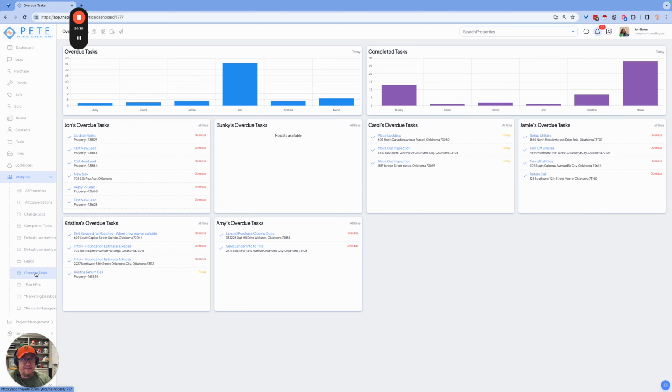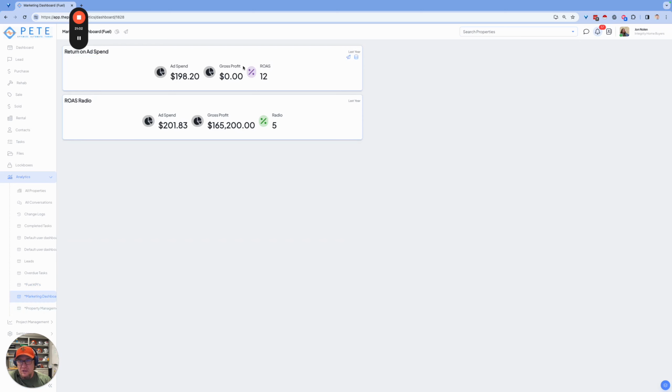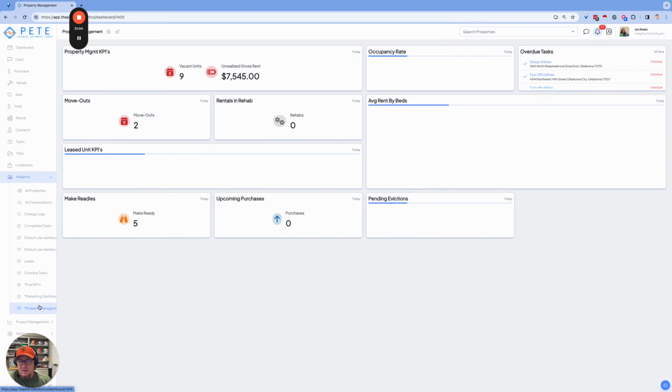Overdue tasks. Hey, if you want to keep an eye on your team, notice I have a lot of overdue tasks. Yeah, I do a lot of stuff in here. I just have a lot at the moment. But then you can see other people's overdue tasks. You can see tasks that they have due today, tomorrow, whatever needs to be done. Another example of a nice looking dashboard. You can calculate your ROAS.